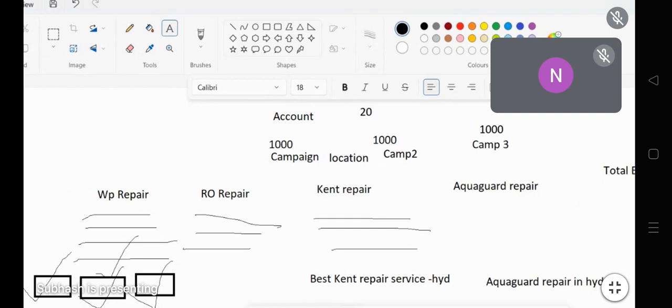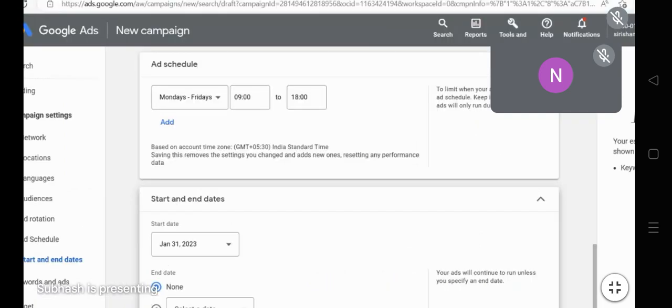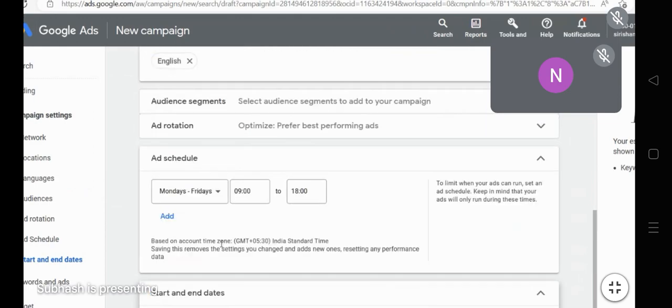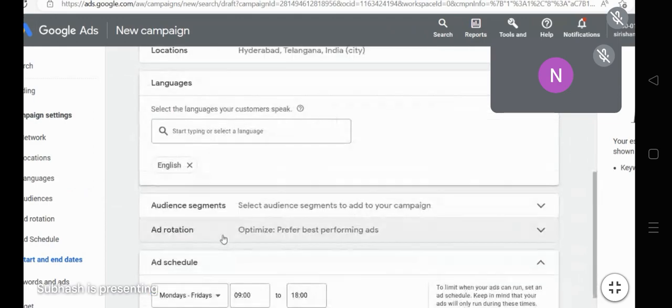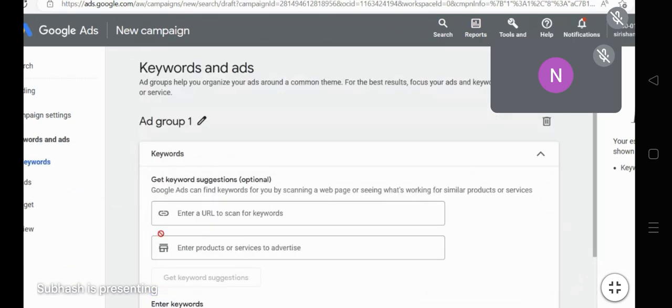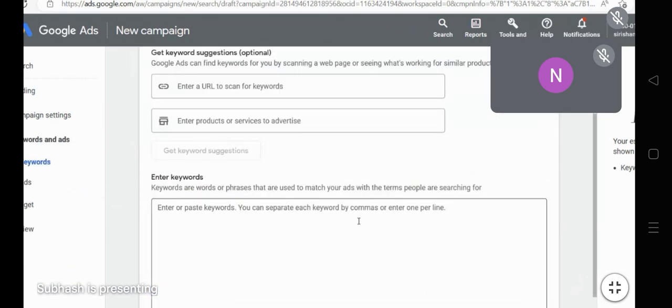In that case, what you can do is mention the end date. Because every company has a total budget. So I don't want this campaign to utilize the total budget for 30 days. I want to run this only for a few days. At that time, mention the date. Otherwise, just leave it. Okay? Ad rotation, ad schedule, start and end date. Remaining options not required.